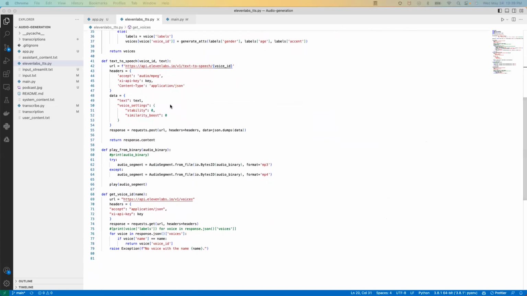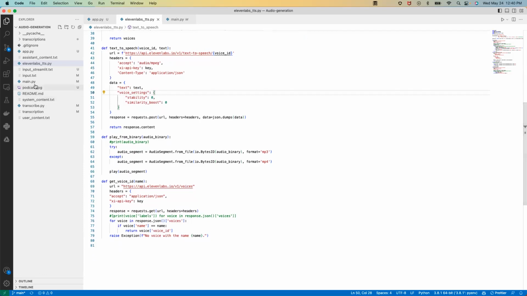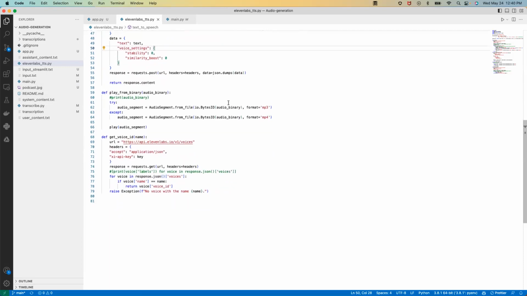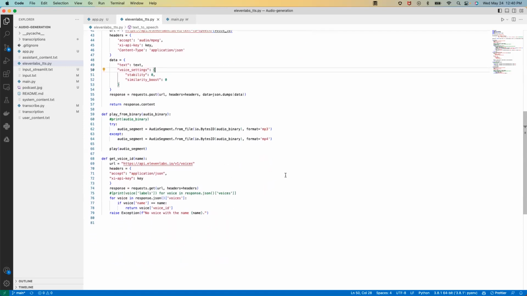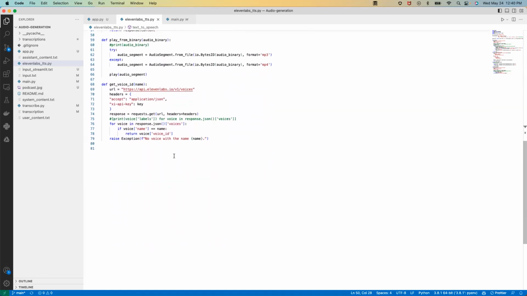And then we have text to speech. Based on the voice ID, whichever we have chosen, basically we have chosen Rachel, this is just the function. The function call is going to be in main, which I will be discussing in a few minutes. So this is the function which is going to convert text to speech, given the voice ID and the text. The voice ID is Rachel, which I just showed, and this is where it is going to play from the binary file, and these are the voices which we can again choose from.